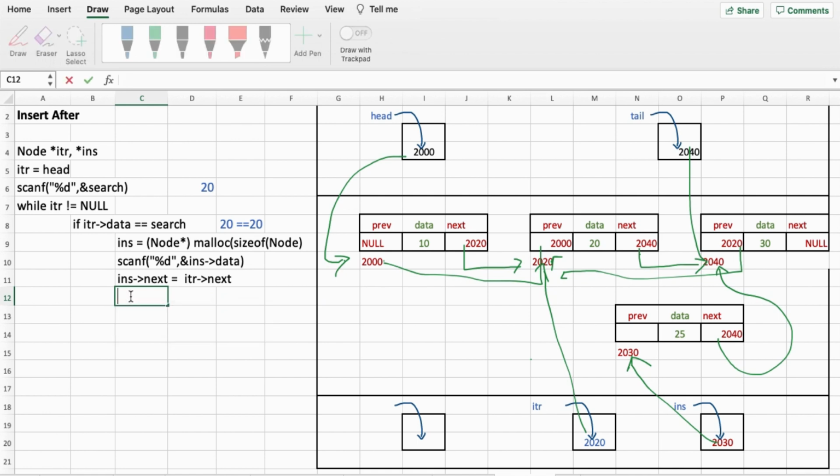No, I need to complete INS first, the newly created nodes first. Then only I need to go for something else. INS prev. I need to complete this. INS prev should be what? ITR. Correct. INS prev is ITR. So what will be 20? 2020, right. So from here, link created here.